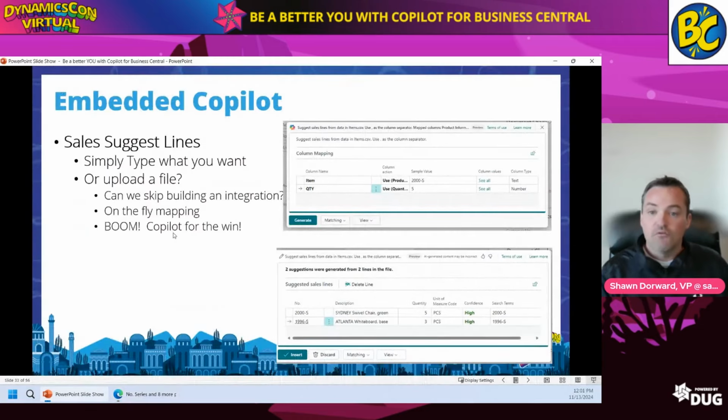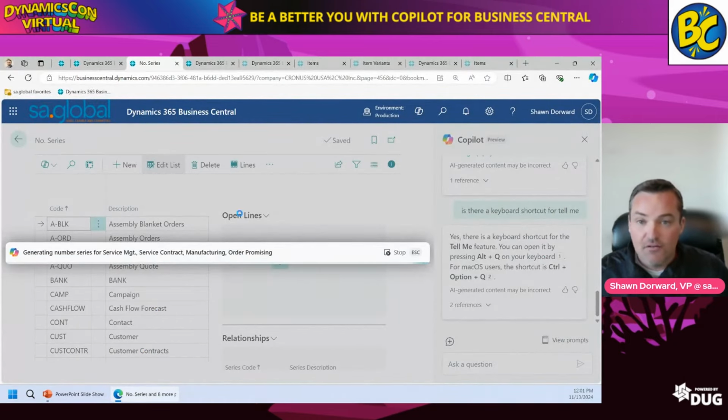We will move on to sales suggest lines. Now, here's another really great area. I think this is a glimpse into the future. I really do. Sales suggest lines, and I'll talk about that more in a moment. You can simply type in what you want in the suggest lines. We'll talk about that. So let's do this. Now that's still going.